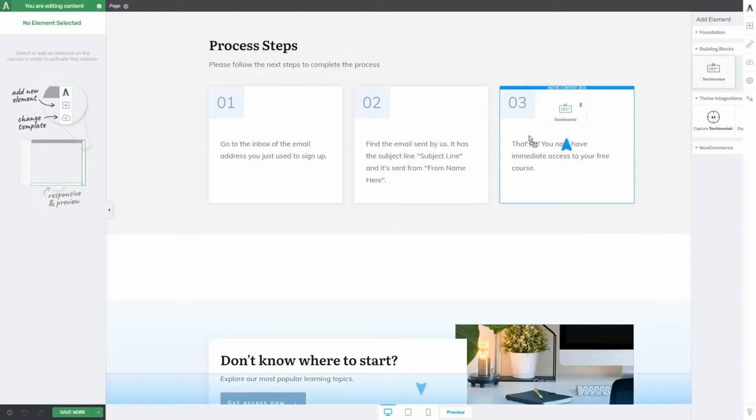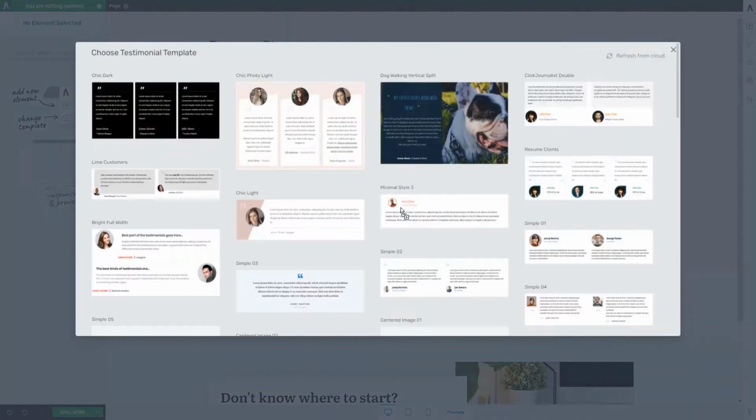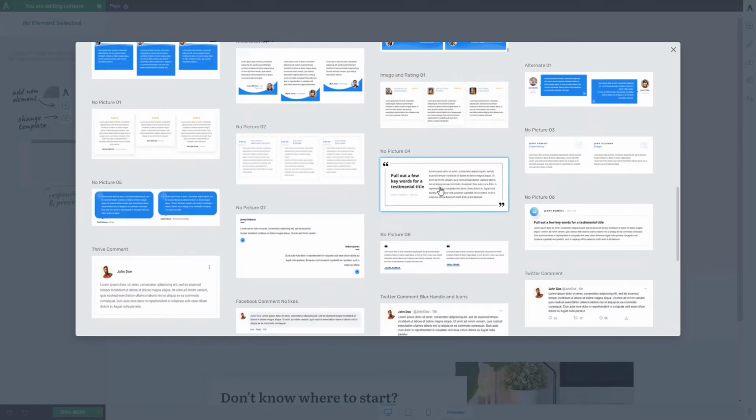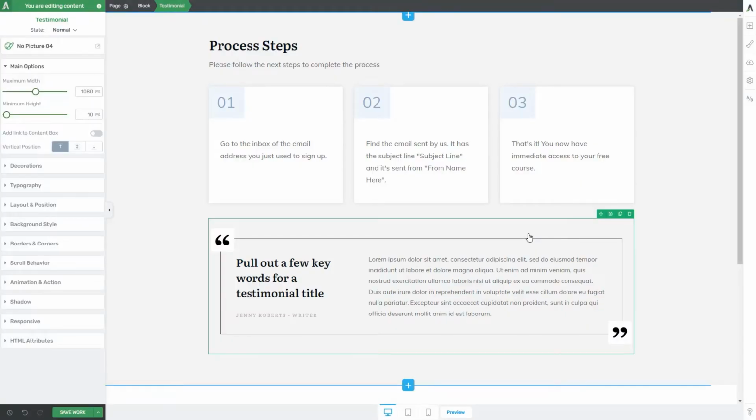Now I'll just drag and drop the element to my page. And as you can see, I've been prompted with a lightbox from where I can choose a template for my element. I'm gonna browse through this library and pick a template, and as simple as that, the element has been added to my page in the chosen template, and this is how it looks like.